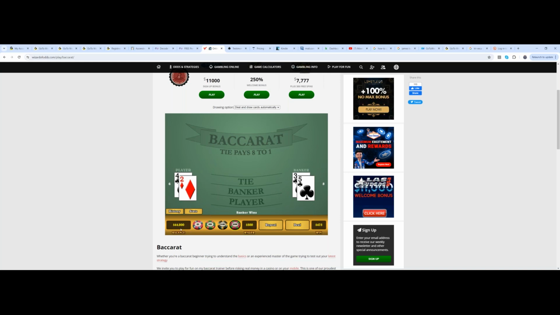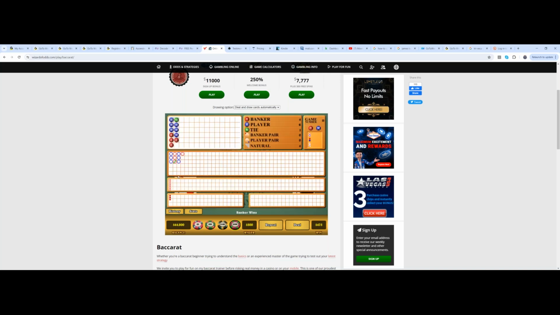So there's exactly $2,000 we just made in Baccarat in 10 hands. Okay, so this is an example of how you can set a manifestation in motion and then immediately, instantly go manifest that.